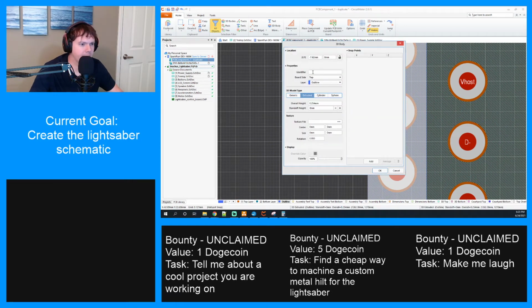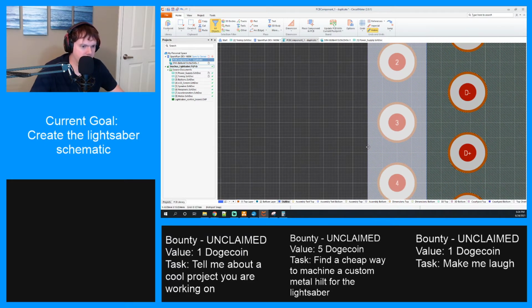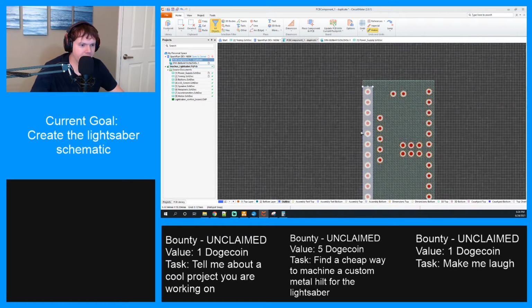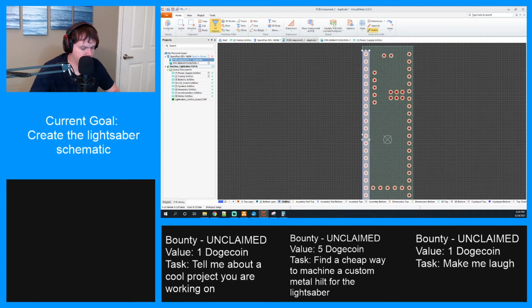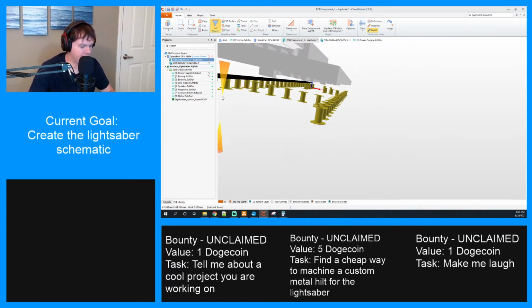Properties. Let's do header. Let's do H row. Header row 1. Extruded overall height 0.254 millimeters. Standoff looks correct. And let's make it black. Okay. This will let us know if our models are in the correct spot.